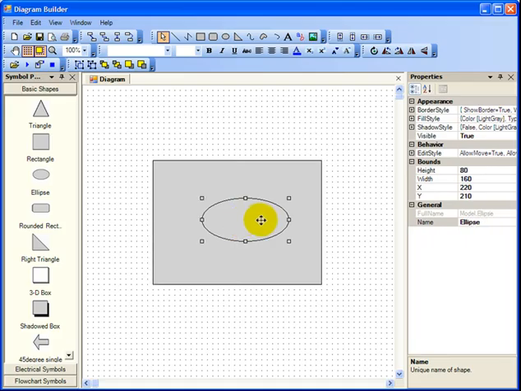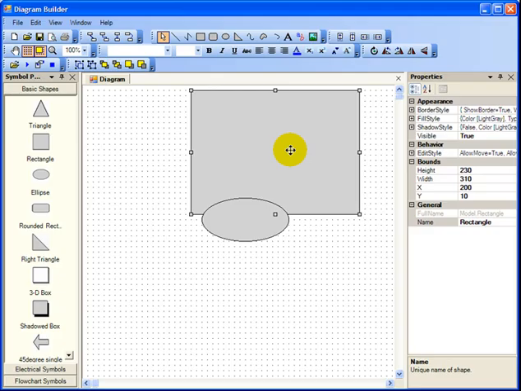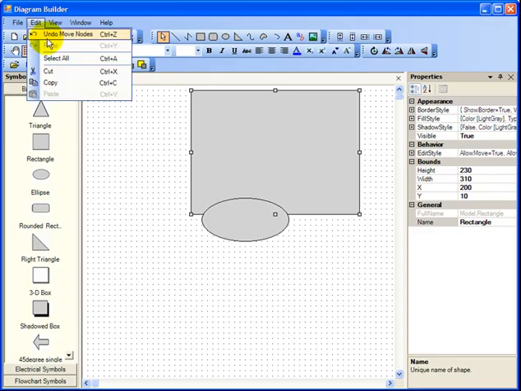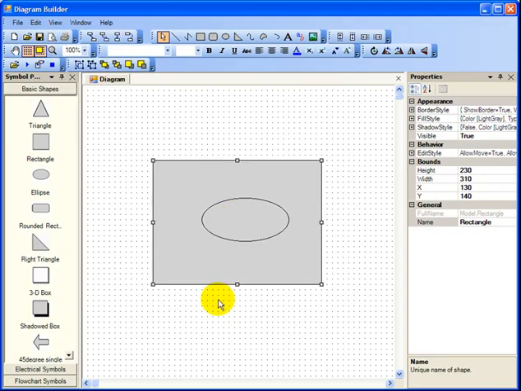Now the users expect that if they click another click on that selection and then drag the mouse, the ellipse moves, but instead the rectangle moves. This is counterintuitive and also not the way that Visio operates.